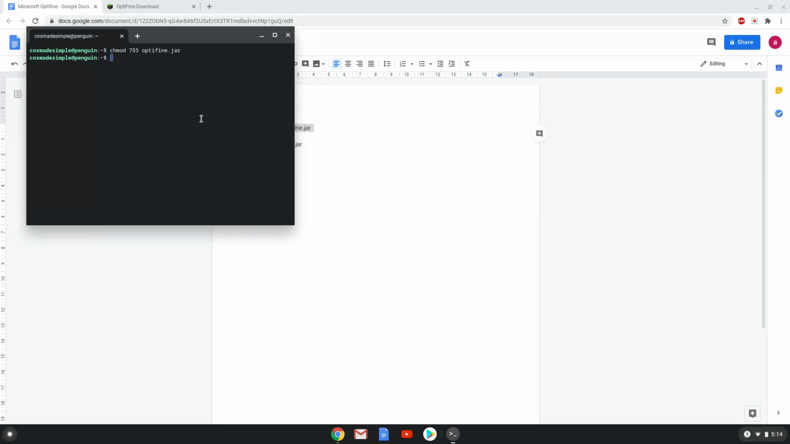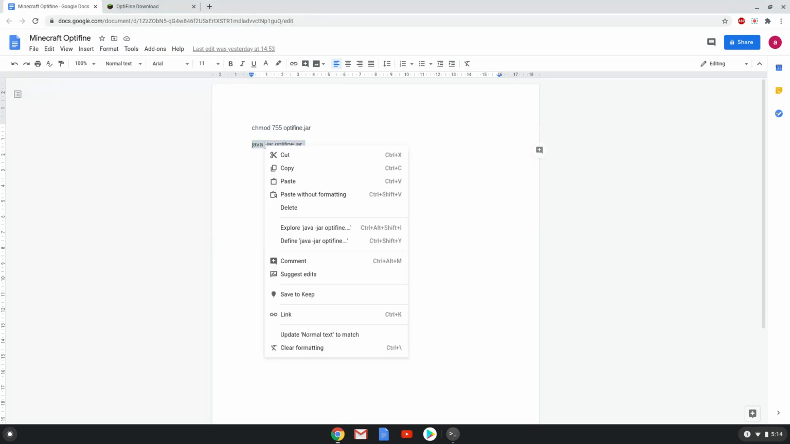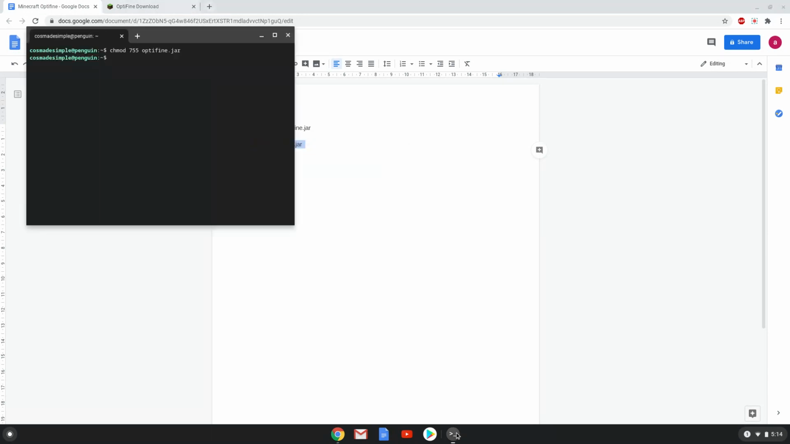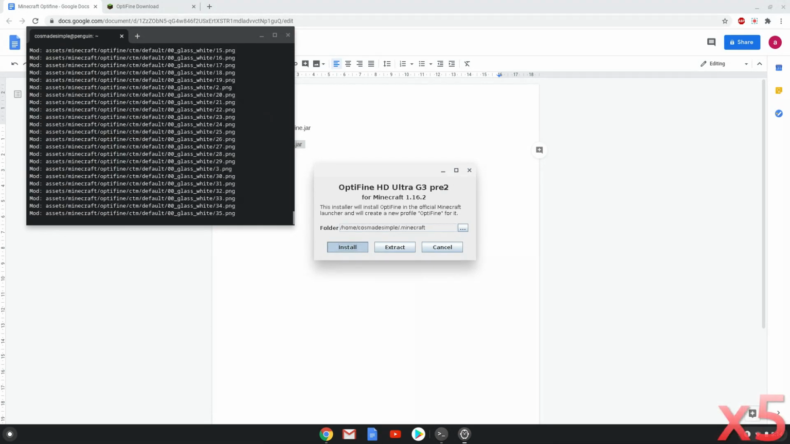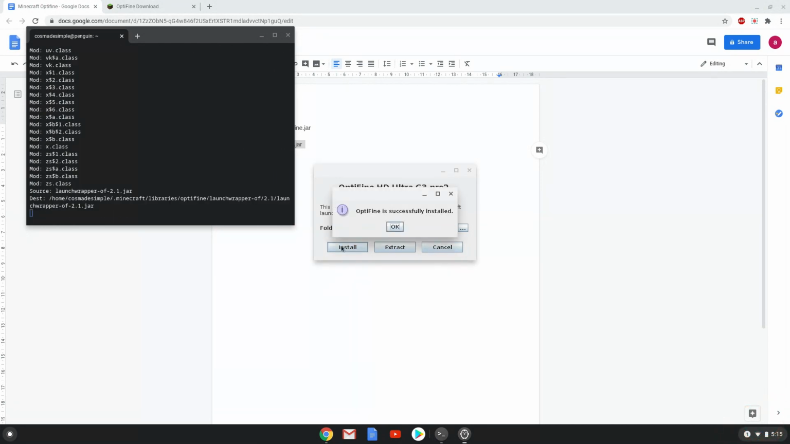Lastly, we will install Minecraft Optifine. Click on Install. Minecraft Optifine is now installed, let us launch it.